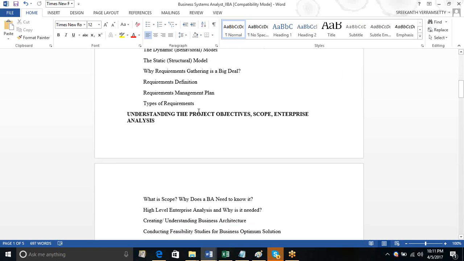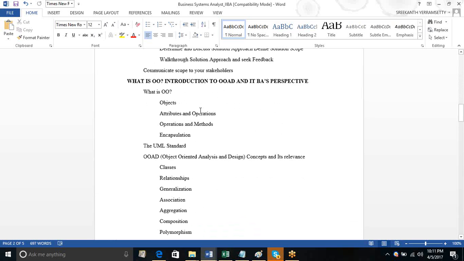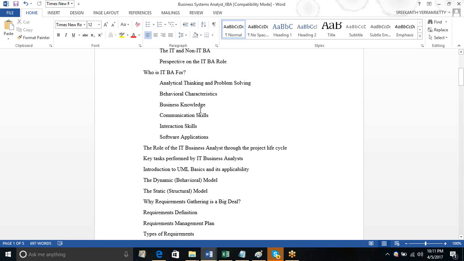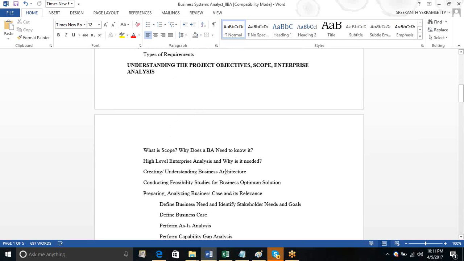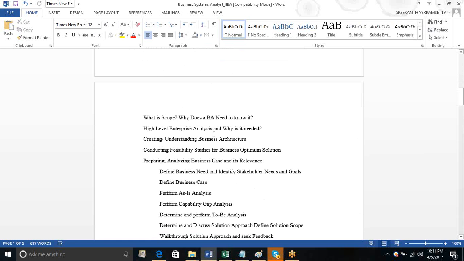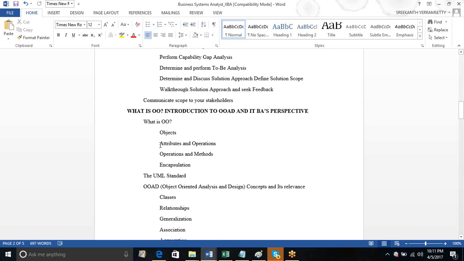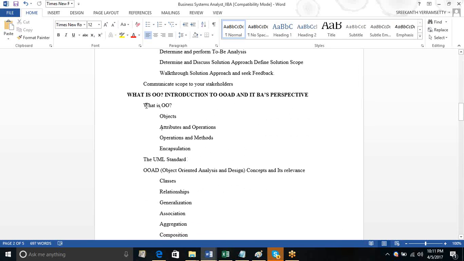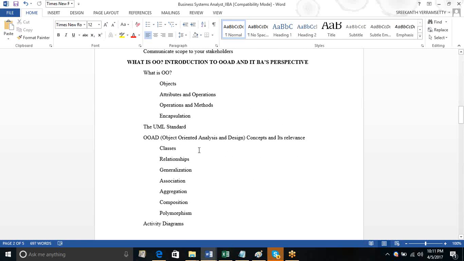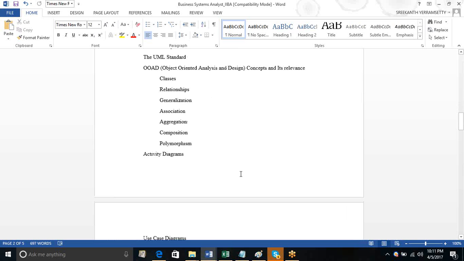So this one here, we are going to cover each one of this. Scope. Why does the BA need to know it? That's very important. Scope usually is done by PMs, but we'll talk about that. Enterprise analysis, which we kind of started off and left. We'll talk about that. Architectural stuff. What is OO? This I'll go in depth. This is very important for a business analyst. So I'll go through each one of this, with examples, with real world examples and case studies.